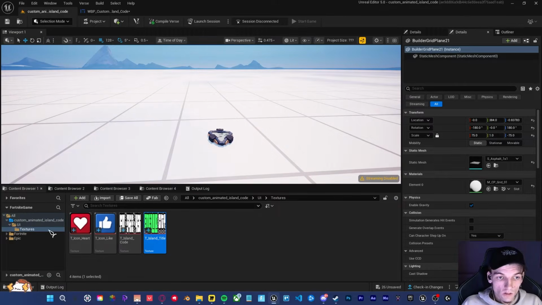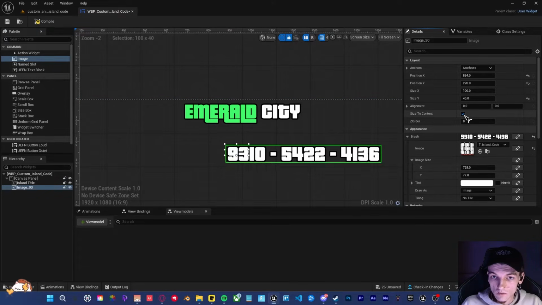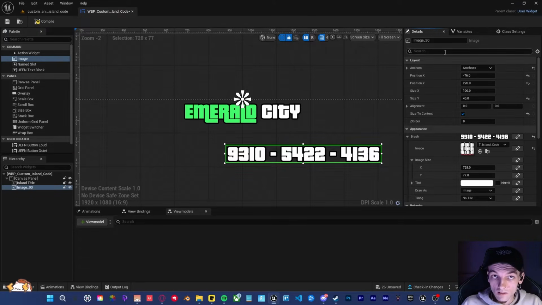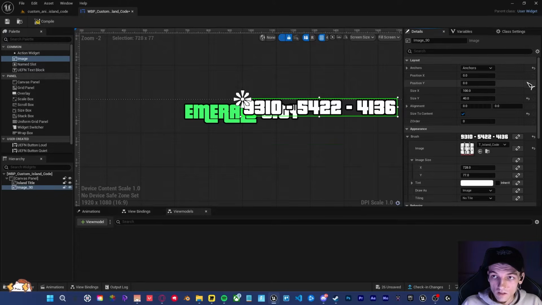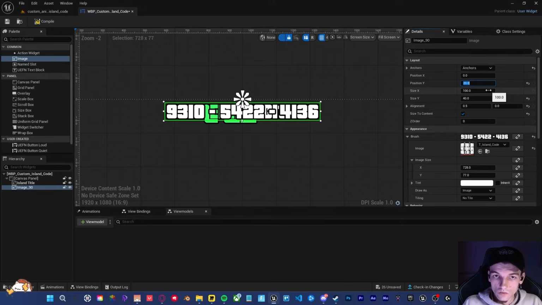Below that, we are going to add in the island code as well, and we can just drag and drop this in. I'm going to set this back to its original size, and same thing, I'm going to anchor it in the center. I'm going to reset the position, and I'm going to set the alignment to 0.5. And don't forget to set the Y position to 20 as well, so they are directly on top of one another.